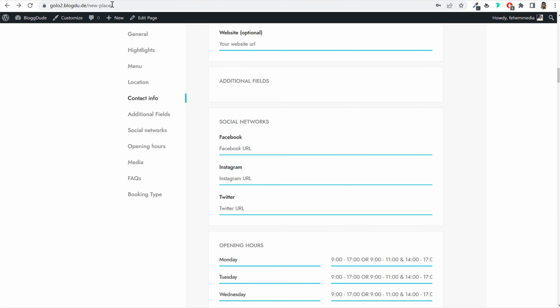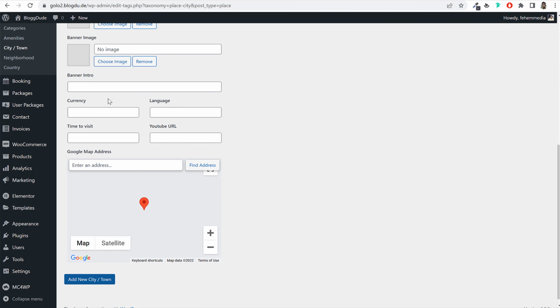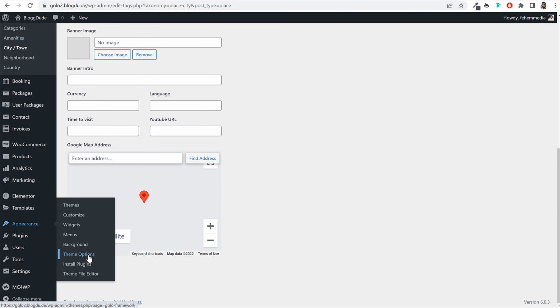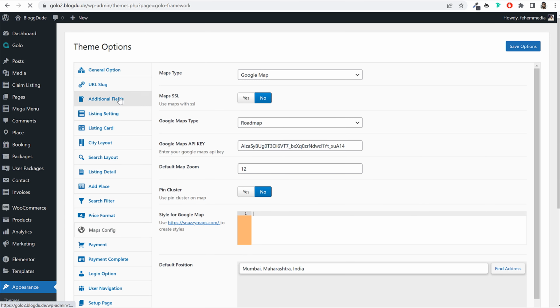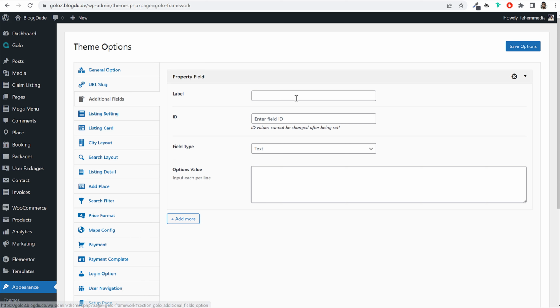So let's do one thing, and let's come over here under appearance, click on theme options, and you will see additional fields over here. Okay, so you can create additional fields, and let me see what we can create. You can type in or create any type of additional field over here. I'll just type in option field.